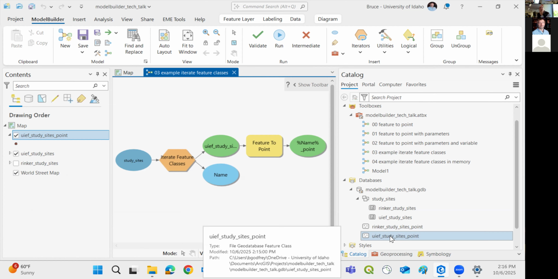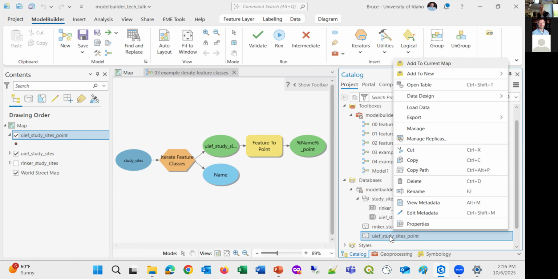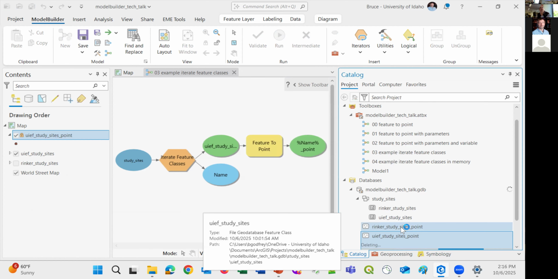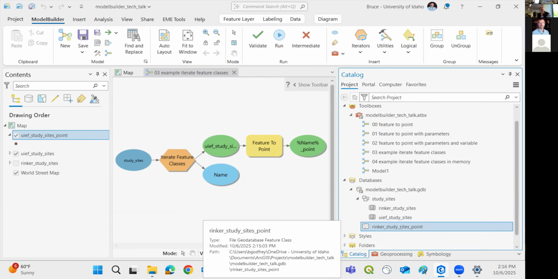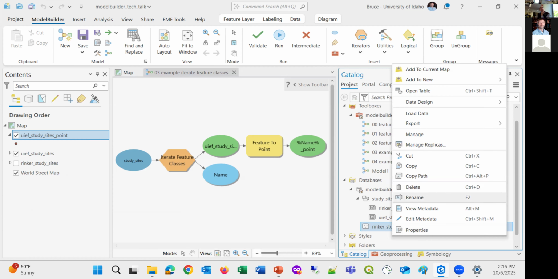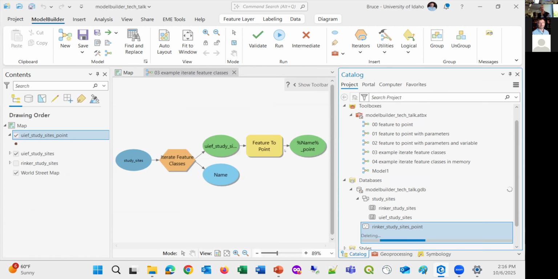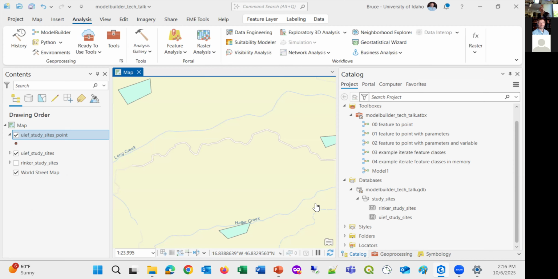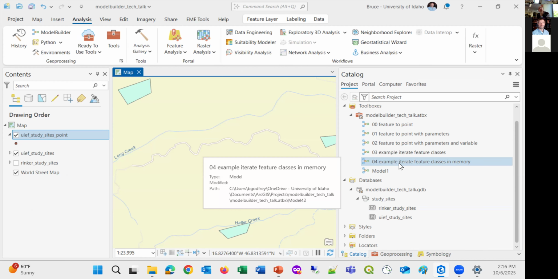So let me get rid of those points. That's where we wrote those out. And let me delete that, and let me delete this. Close this. I'll go ahead and save this model. And let's look at one more here.